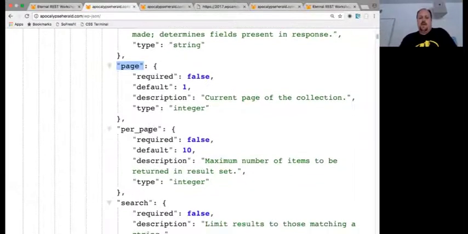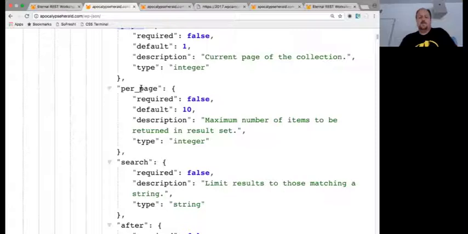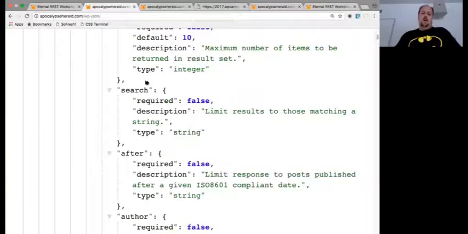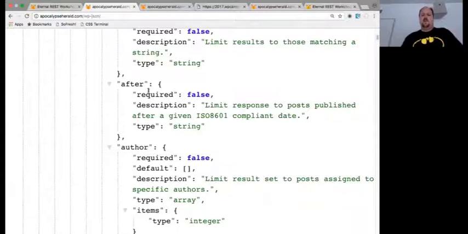We can also do a per_page, much in the same way that you would see posts_per_page in WP_Query. The default is 10, -1 will get you everything, just the same way as posts_per_page does. Search allows you to search for a particular character string within WP posts. After allows you to give it a date and say posts that have happened after this.